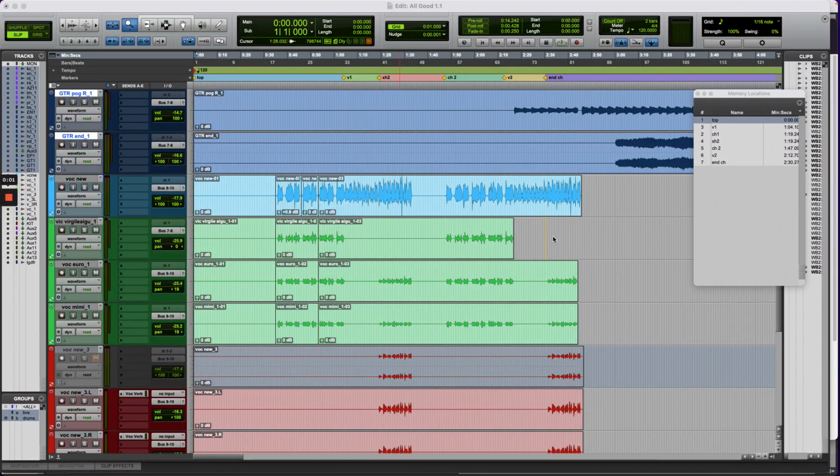Hi there. So we're going to have a look at a different way of using memory locations that a lot of people either don't use or don't know about. So we have memory locations set up in this session so we can navigate around our session nice and quick. So we have one at the top.